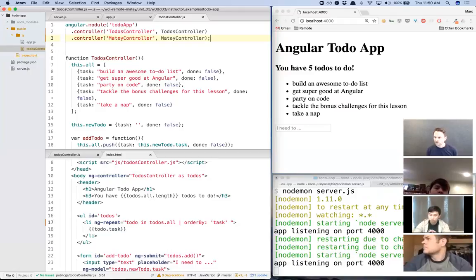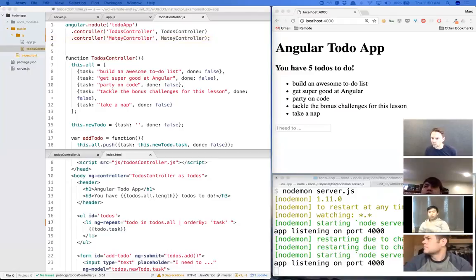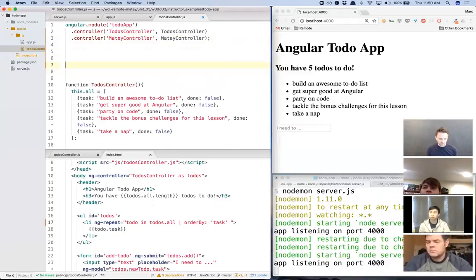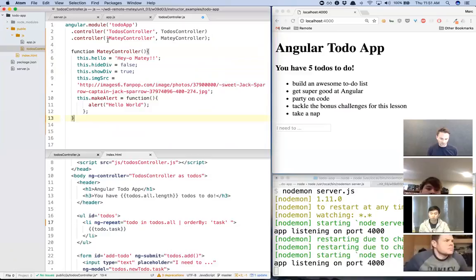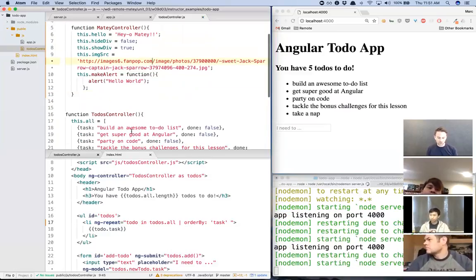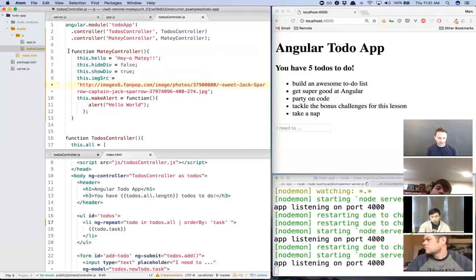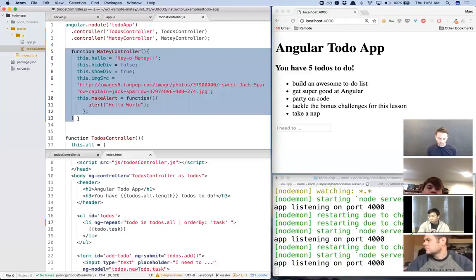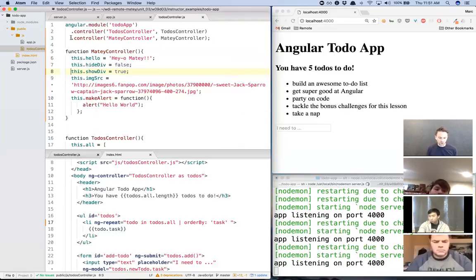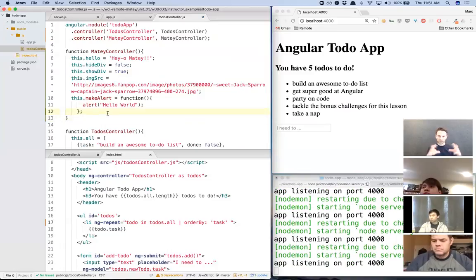For the actual function, no worries if you just want to copy this code. So I'm going to copy the matey controller function, and the order isn't super important here. I'm just going to put the matey controller right underneath, just so we can read all this better. My to-dos controller is down here. If you want to paste that matey controller function below the controller declaration, again, the order isn't that important. I'm just putting it at the top so we can see things a little more clearly.